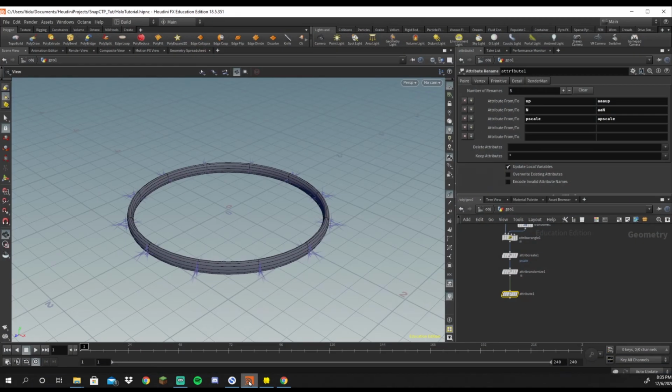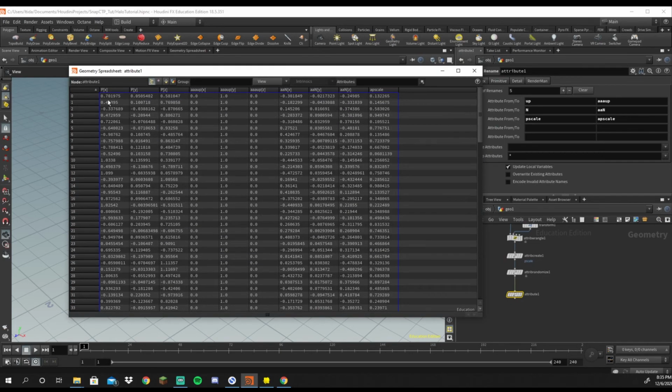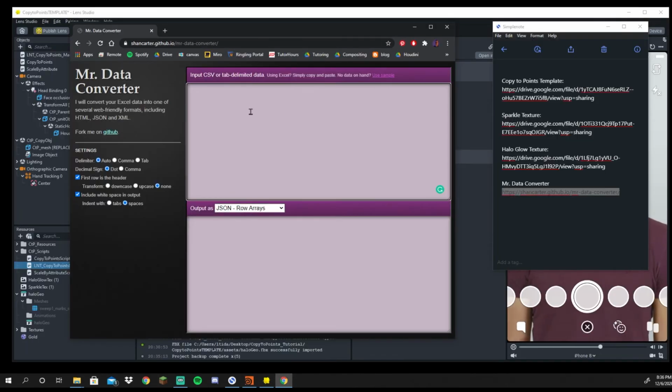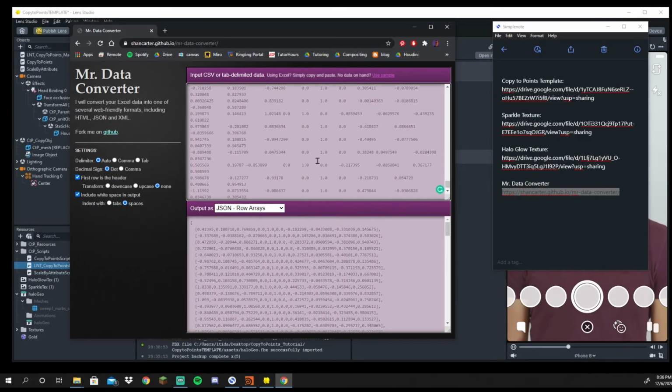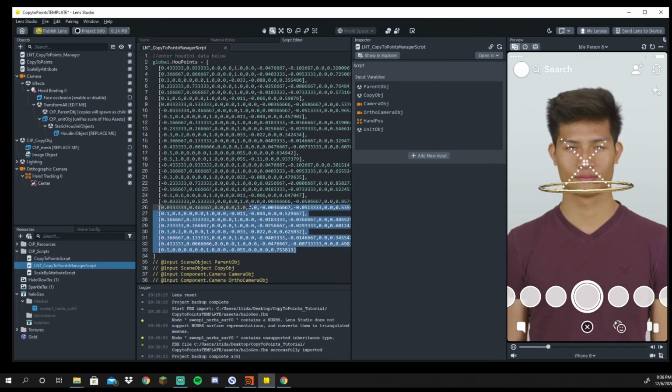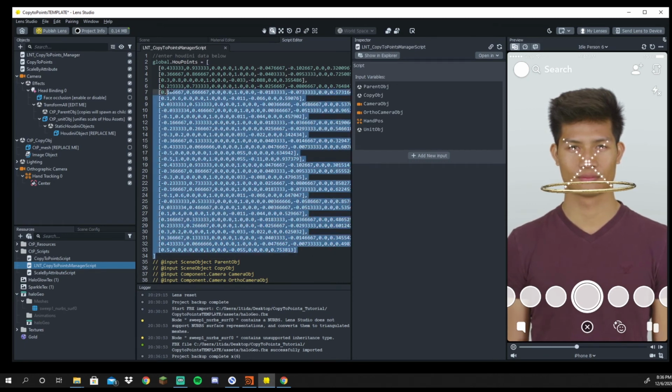Now go back to Houdini and copy your data from the attribute rename spreadsheet. Select one corner and then shift select the opposite corner. Now hit copy and paste it into the top field of Mr. Data Converter. Now copy the bottom field from Mr. Data Converter and paste it in place of the previous row arrays. Make sure you go from the very bottom bracket all the way to the one right after the equal sign.